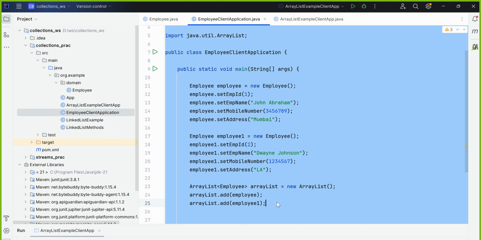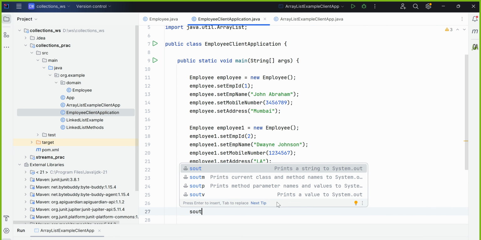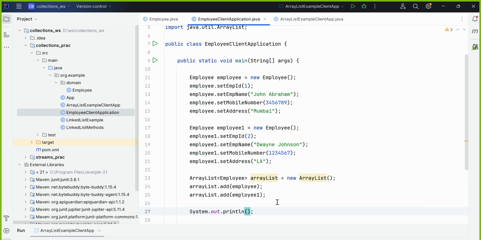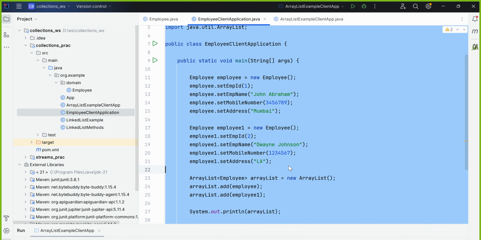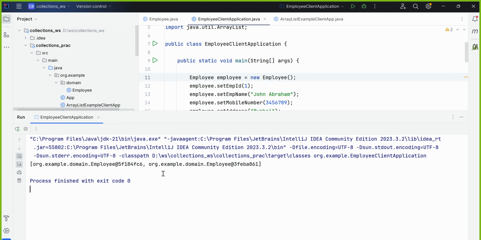Fine. Good. Now I'll be displaying the employee data. So when I print the ArrayList, it will display the employee data. Let's see. It shouldn't be displaying the data, it should be displaying the reference numbers. So let's see what it will do. So it is giving the reference numbers. Okay, what we have to do in this case.